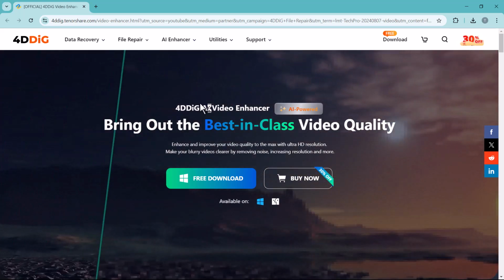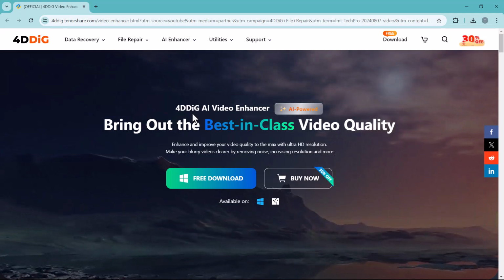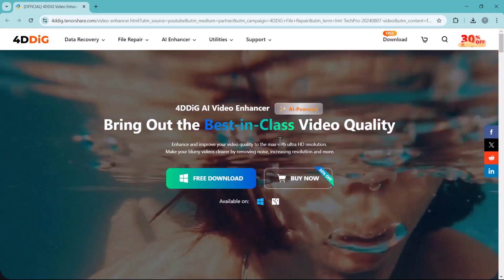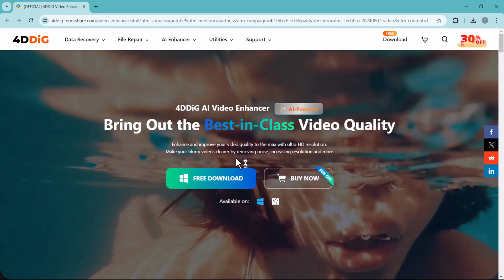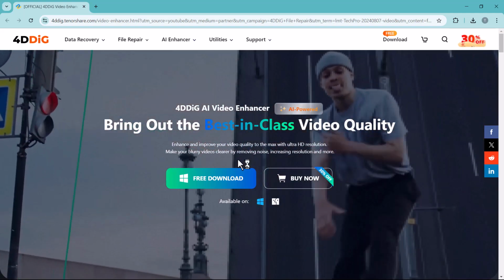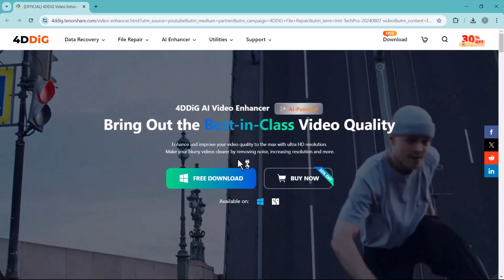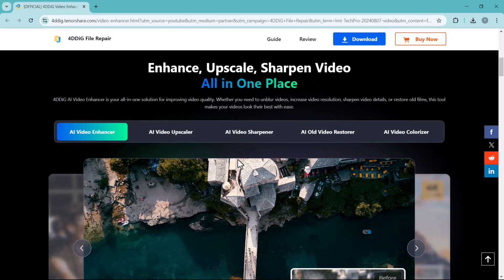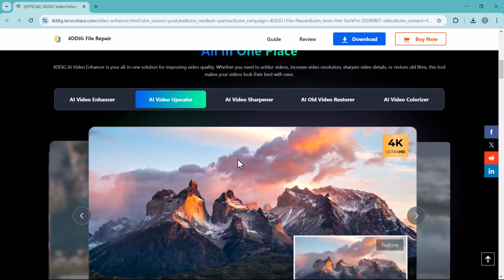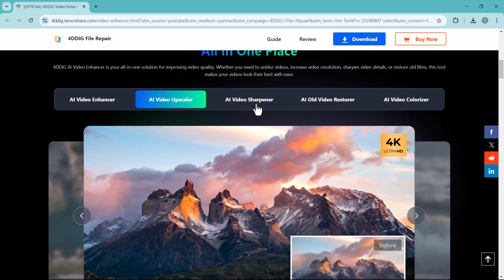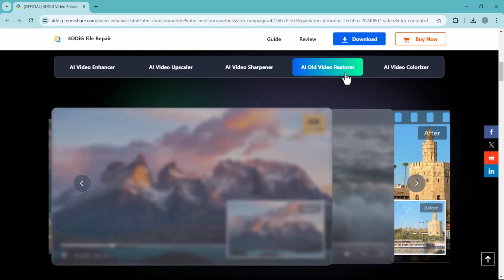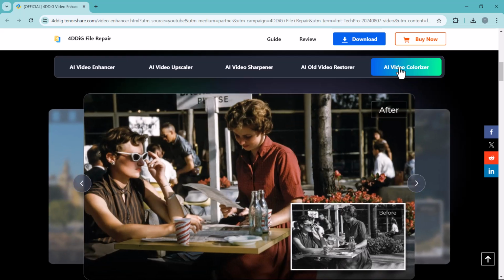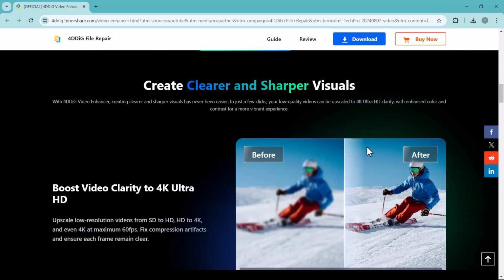If you are looking to take your video quality to the next level, then you are in the right place. Today we are diving into the 4DDiG Video Enhancer, a powerful tool that uses cutting-edge AI technology to enhance your videos like a pro. Whether you are working with old, low-resolution footage or just want to add that extra bit of polish, this tool has got you covered. It not only enhances the video quality, but also breathes new life into your old black and white footage with its amazing video and photo colorize option.